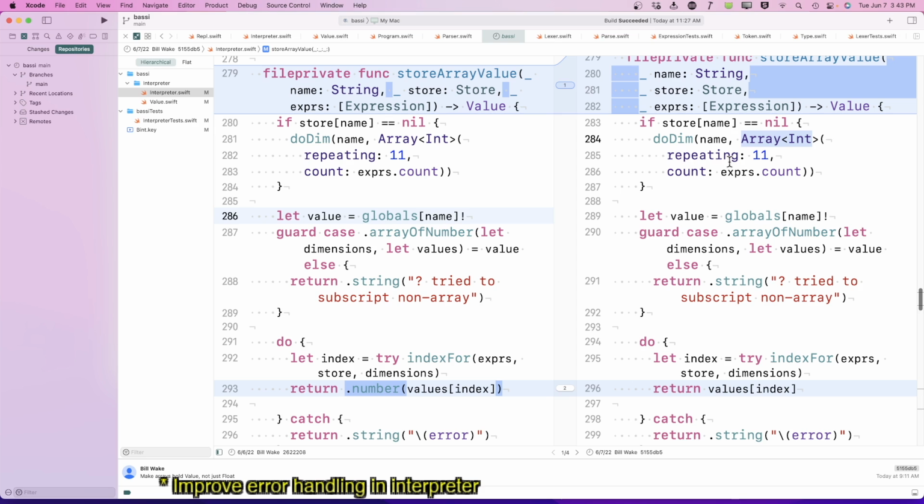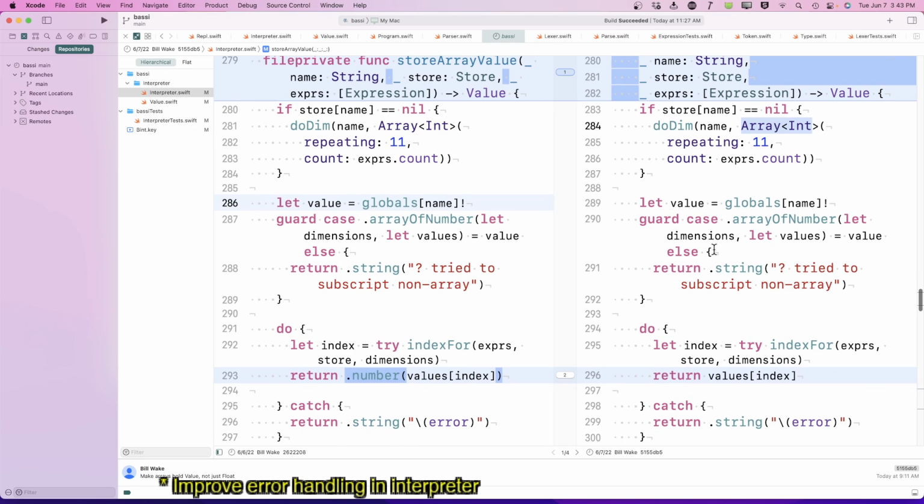We want to generalize this to strings. So first step is I want to make this array hold values instead. We can change the type and just return value subindex. Values comes in here from the array of number, so that's the value type stored in there. We'll make it an array of values, so we don't need the dot number anymore.